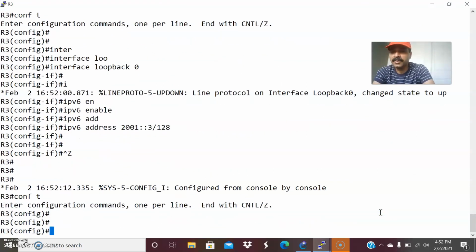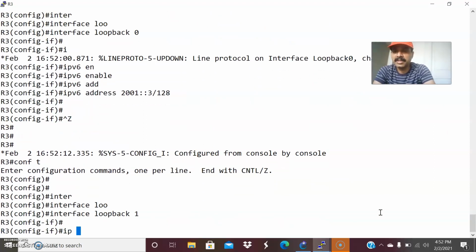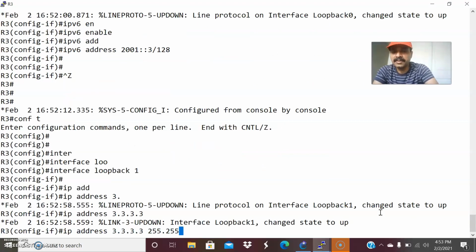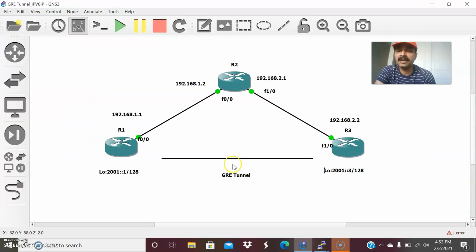Go to the configuration mode, interface loopback 1. Let us make it as IP address 3.3.3.3, 255.255.255.255. So we have defined the loopback address and we have defined all the directly connected interfaces. So now only one thing is pending. What is that? We have to configure the corresponding routing protocol and the tunneling mechanism.